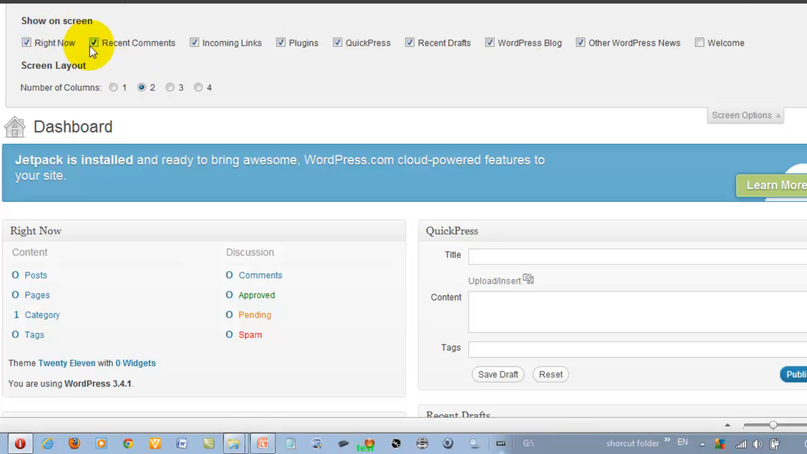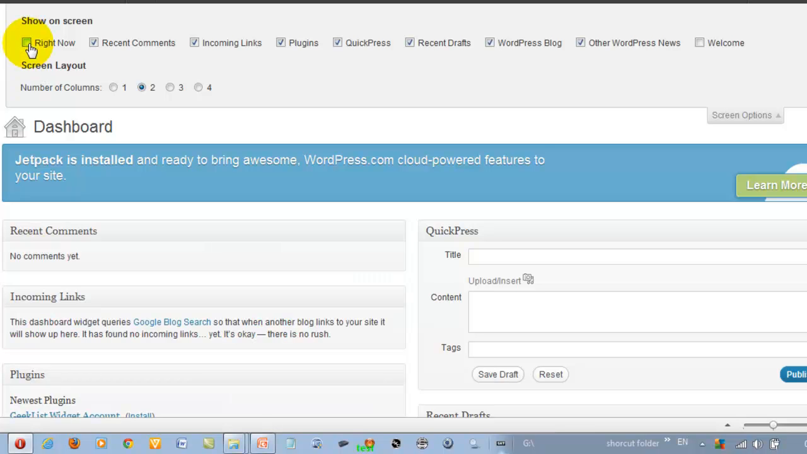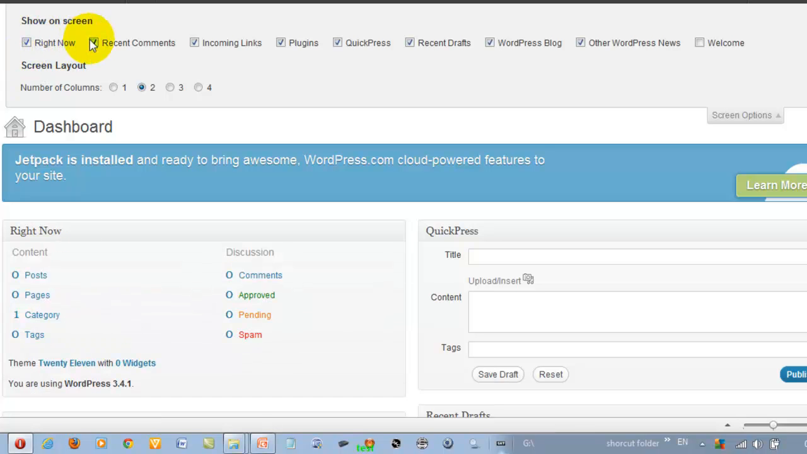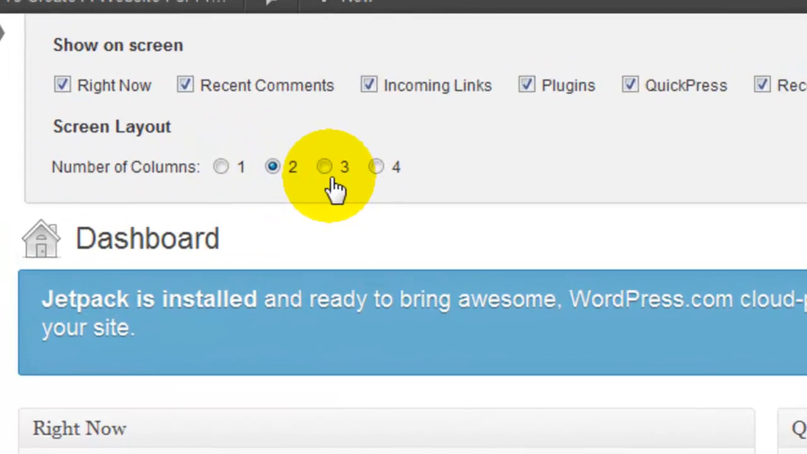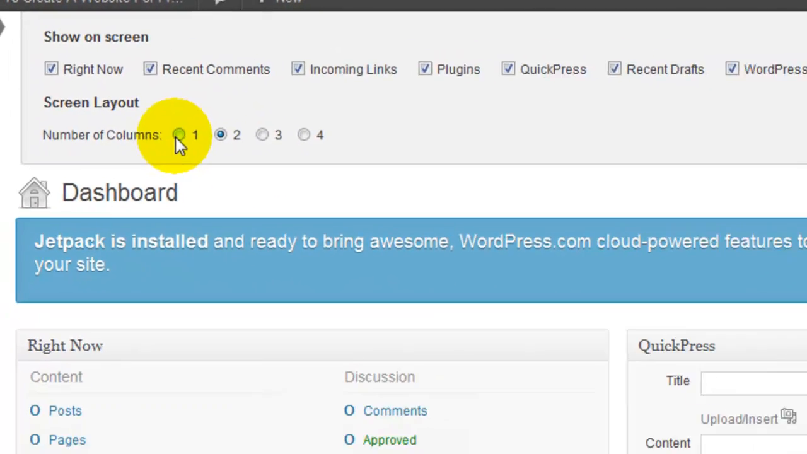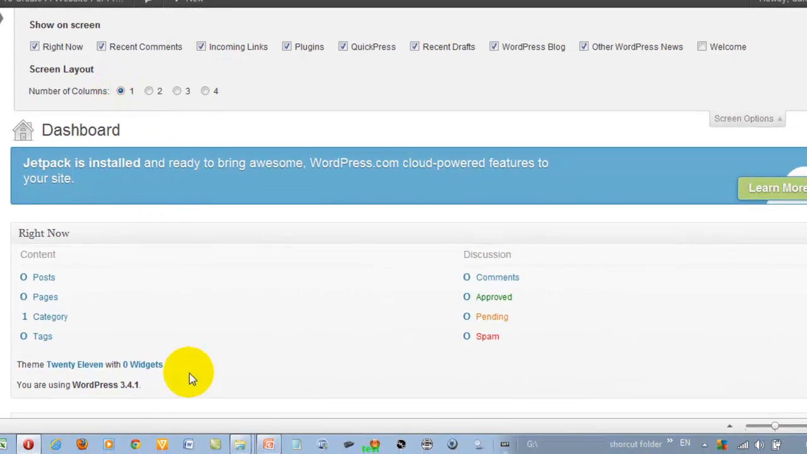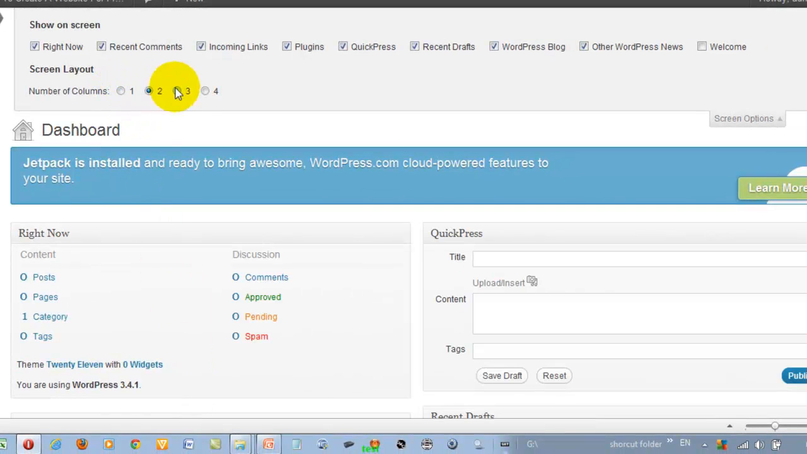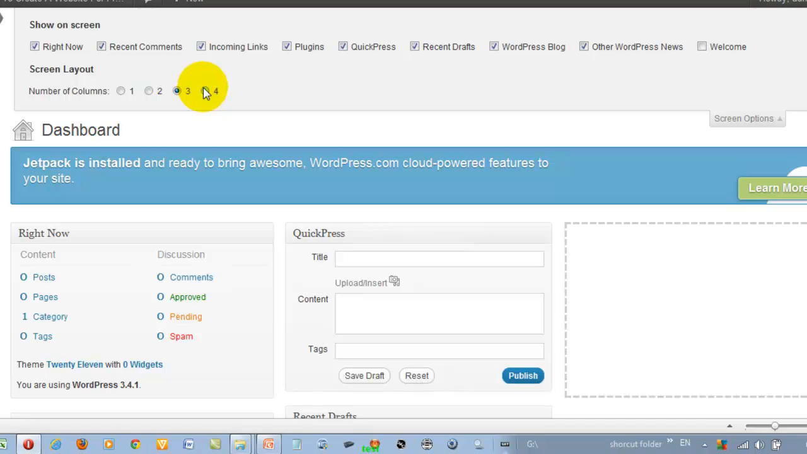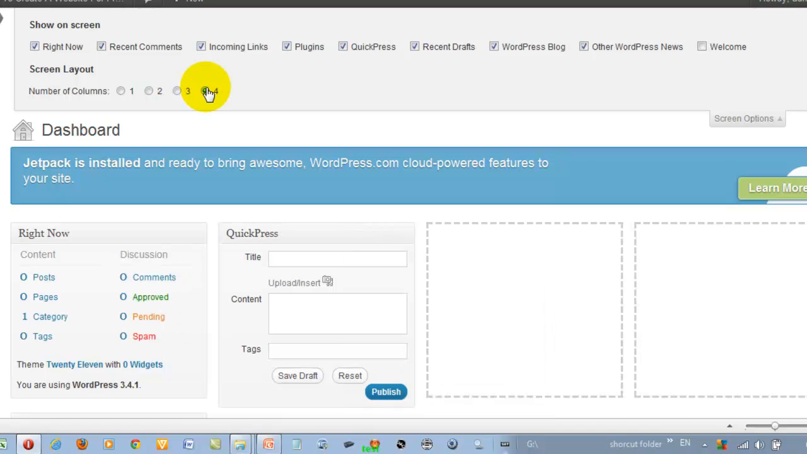Now we can choose what to show on screen. We can remove, for instance, right now, wouldn't be a good idea. Recent comments we can get rid of, and incoming and so on. We can remove all these shortcuts. We can decide on the number of columns to use. We can simply have 1, as you can see, or we can have 2, 3, or 4. Okay, in this case, let's get technical and have 4.